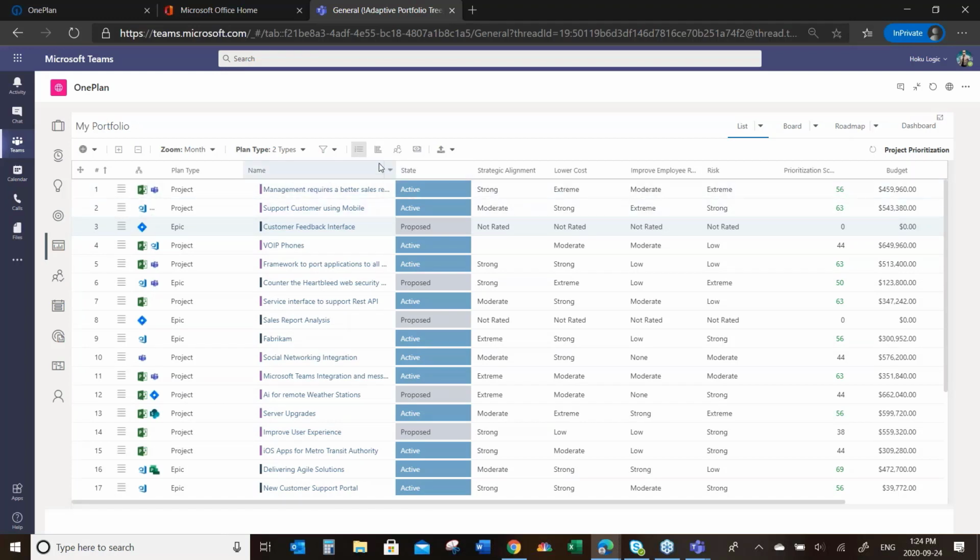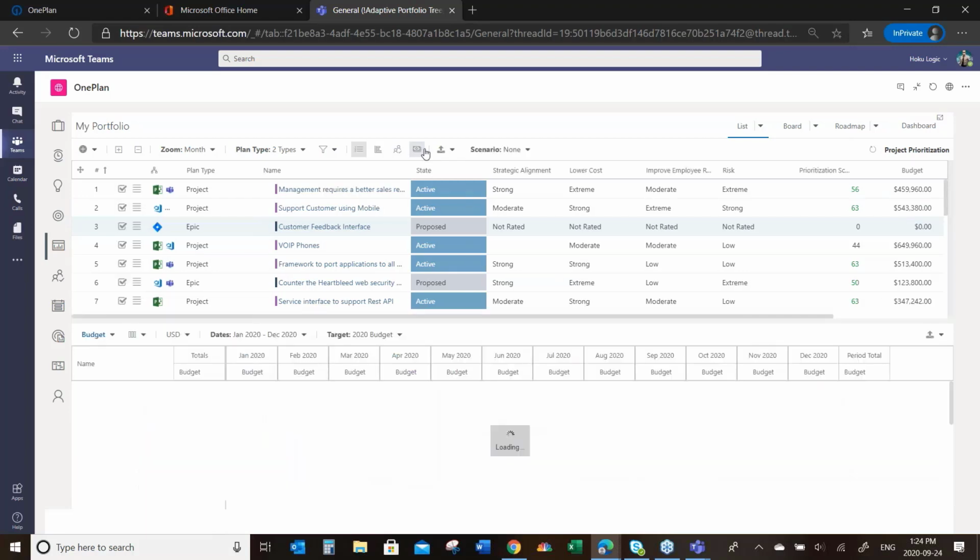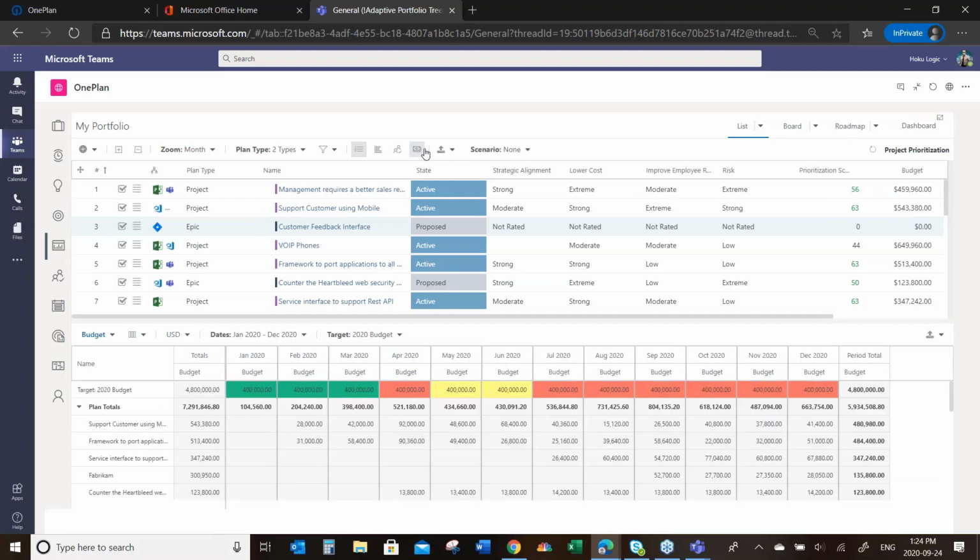Any of you who may have attended last week's webinar, we looked at this in the context of people. This week, we're going to look at it in money. So here we are. We've set up a budget target for 2020, and we just flattened it. We said we want to spend about $400,000 a month in this particular group of projects. And as you can see, our budget or our plan totals right now are almost 7.3 million. So we're way over budget.